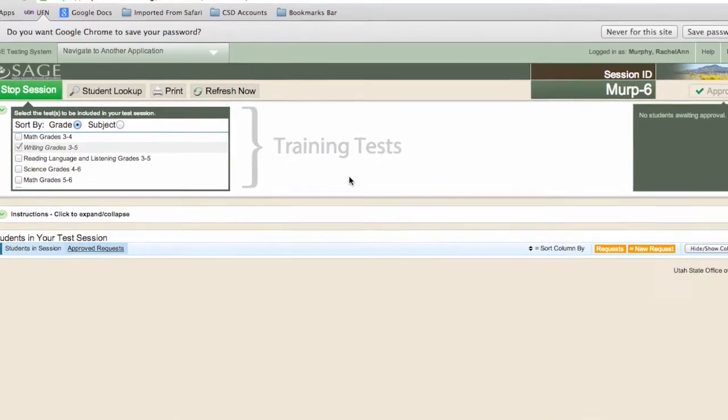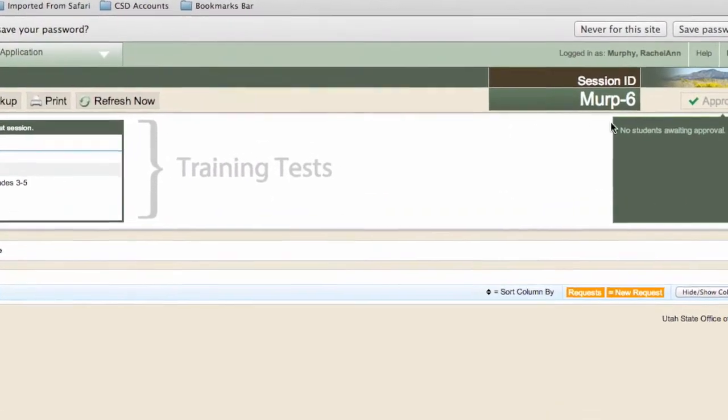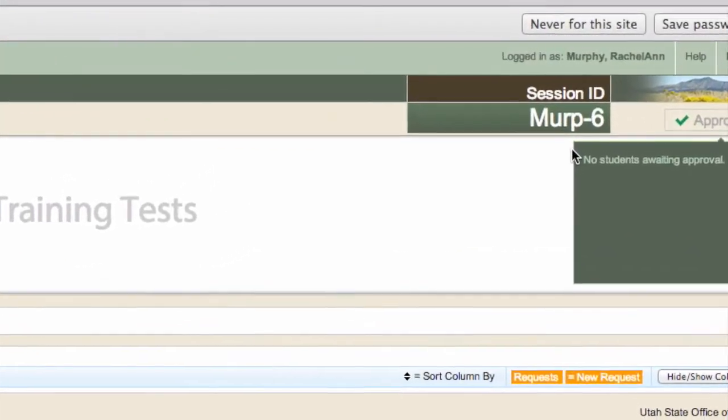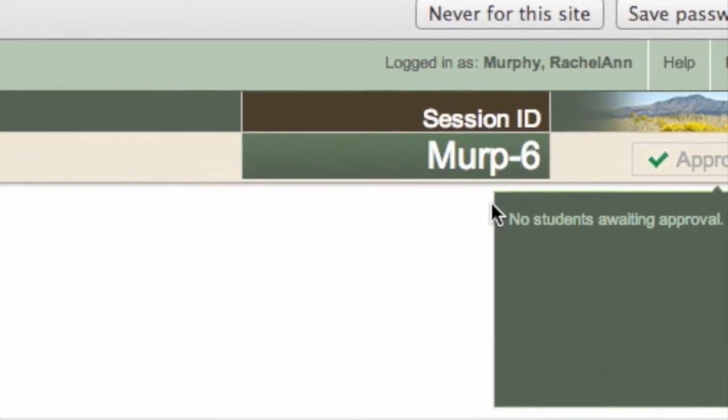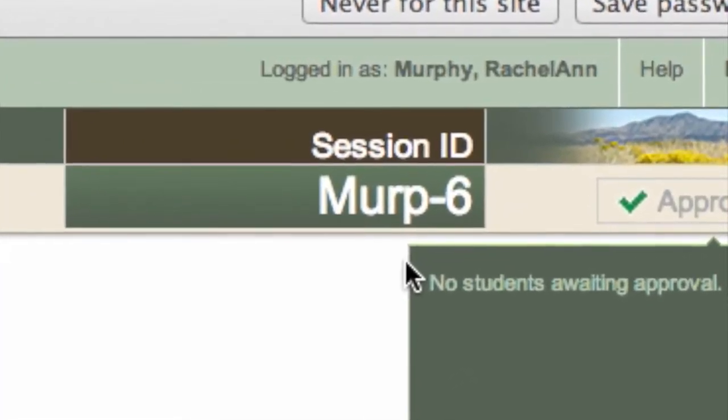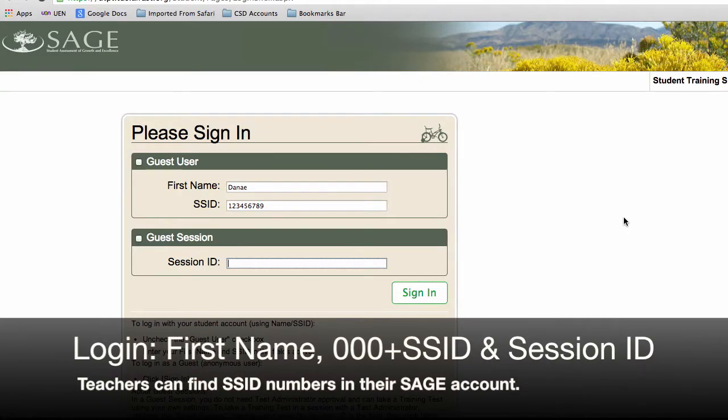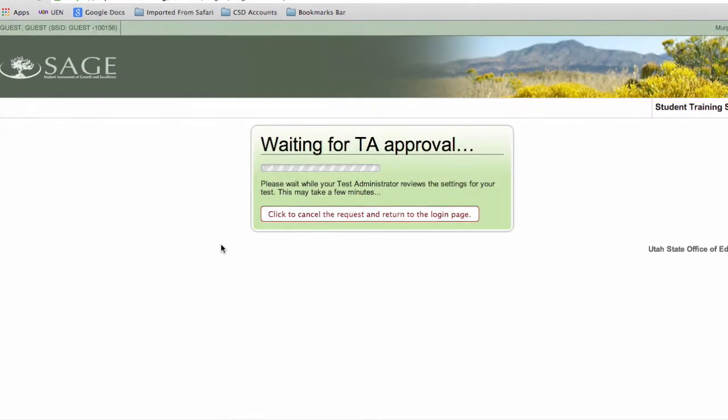Once you start the session, you will be prompted with a session ID. This session ID should be written on the board so that students can easily see what to enter into their test login window. When the students sit down to take the SAGE test, they will be prompted to put in their first name, their SSID number, and the session ID that the teacher has provided. In this case, as written on the board, it is MURP-5. Then the students choose Sign In.